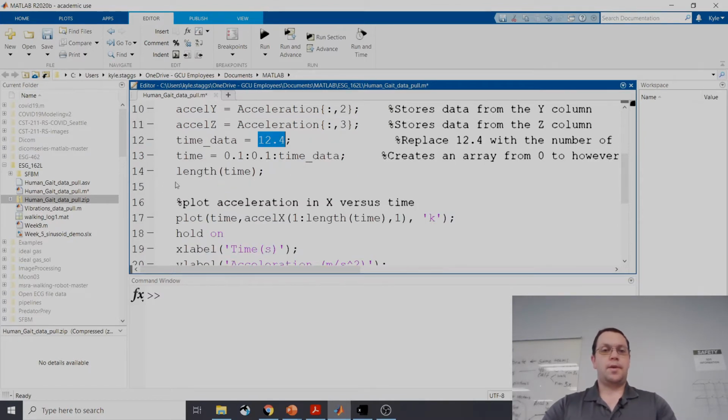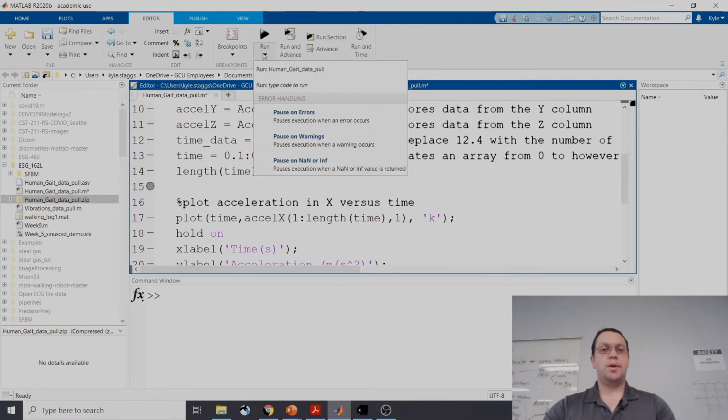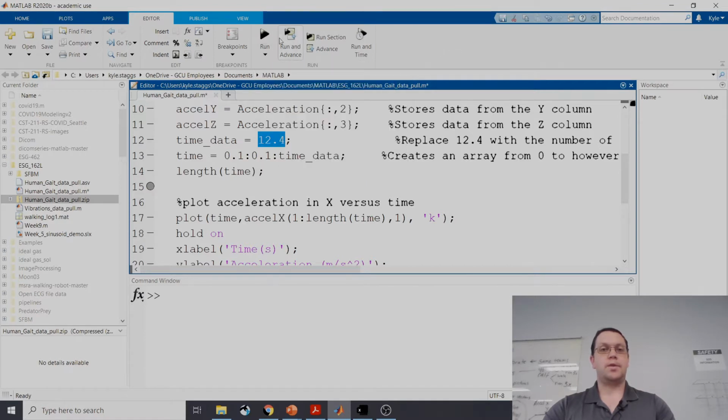So this stuff I'm going to pause at, and in order to make that easy, I'm actually going to set what's called a breakpoint here. By setting a point, we're going to figure out what the length is, and then we're going to run up to the breakpoint, and we'll see what that sort of looks like. So we're going to use the run in advance or the run section. They're going to do the same thing. Run is going to do the same thing here.